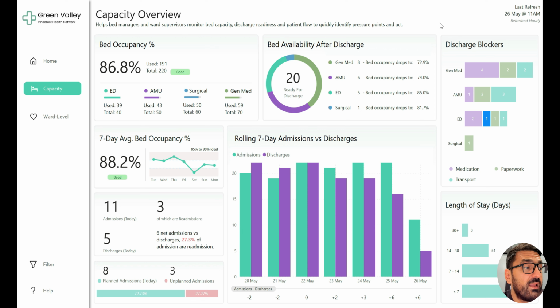Now, one thing really important to call out. In the top right here, you'll notice that the last refresh was the 26th of May at 11 a.m. Of course, this is just dummy data. But in the live scenario, this updates hourly, and it does come from a real use case, by the way. So it really gives bed managers and ward supervisors that near real-time visibility that they need, okay?